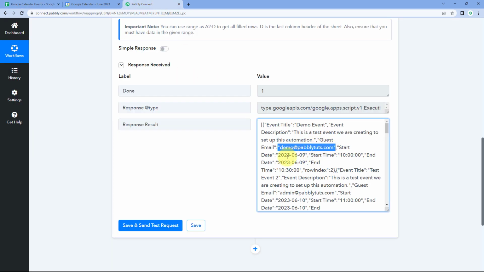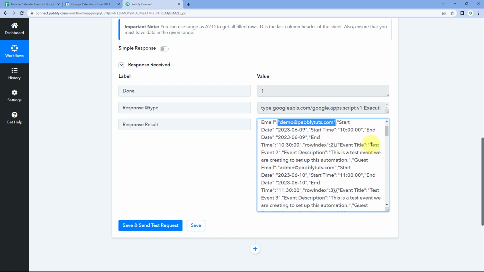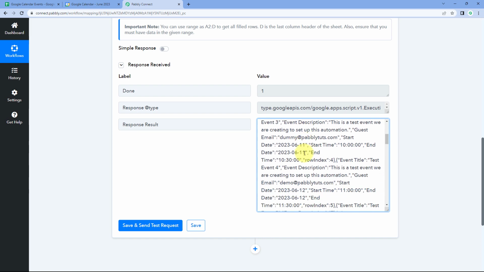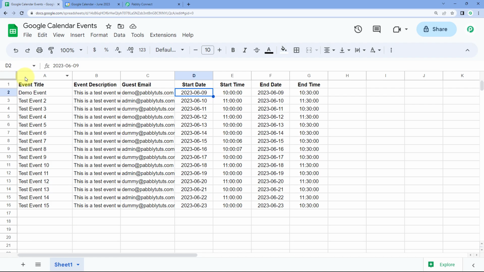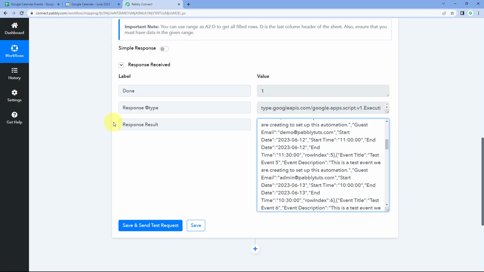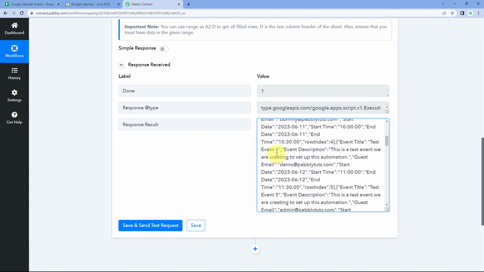Then you can see the same start date and start time and same end date and end time of the event as well. After this, you can see the details of the second event, then the third event. And in this way, the details of all the events, the details of each and every row which we have selected in the range of the Google Sheet, will be received inside Pabbly Connect.